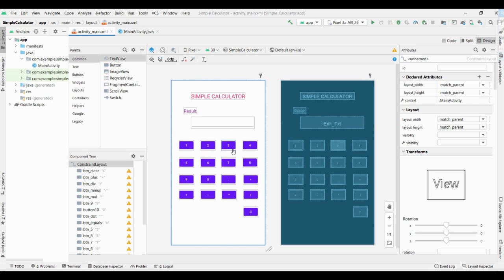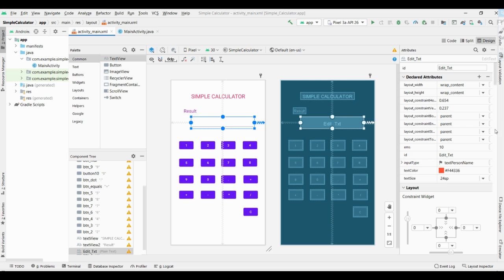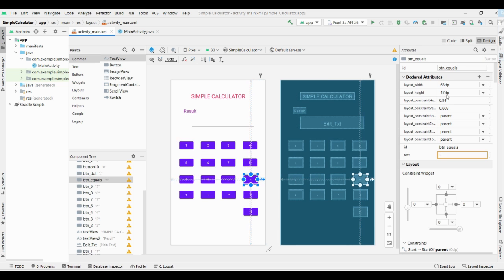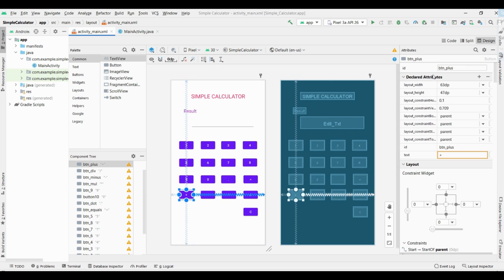To attach the listener, we need IDs of the individual UI components. We did the IDs in the previous video while designing, but for our reference I am repeating them. For the edit text, I have given edit_text as the ID. For button 1, button 2 and all, I have given the IDs btn_1, btn_2, and for equals, btn_equals, plus btn_plus. Like that I have given.